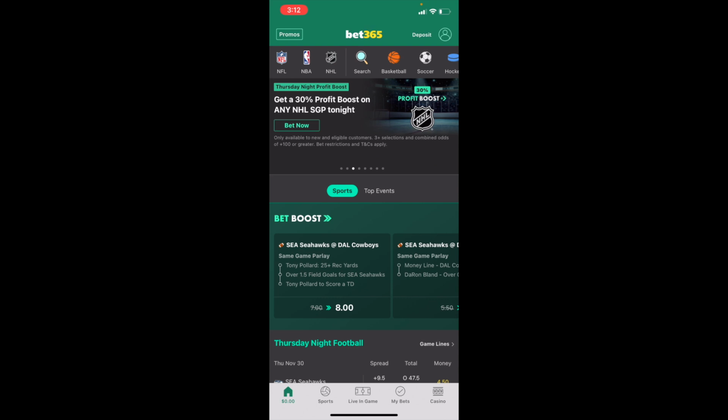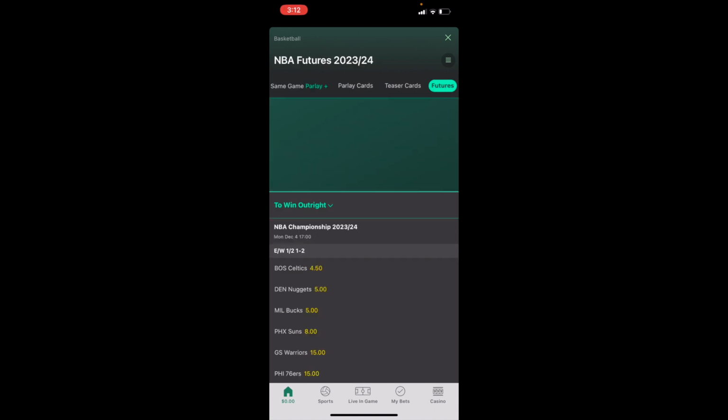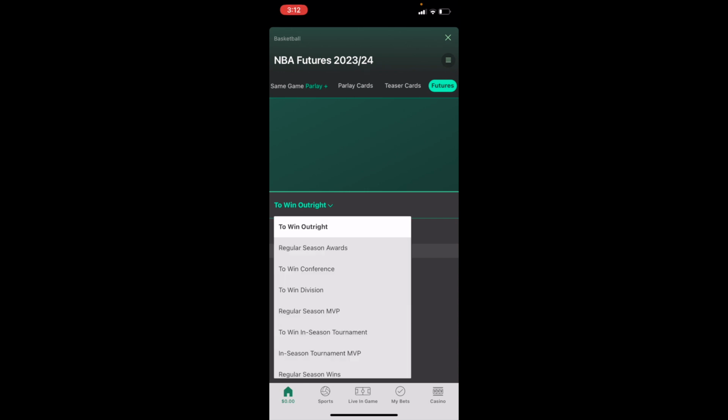So once you're into Bet365, go to the top left of the home screen and press on where it says NBA. Then slide this top bar where it says lines, props, etc. all the way to the right to where it says futures and press on futures. Then to where it says win outright right here, press on that. Then press on where it says regular season awards.